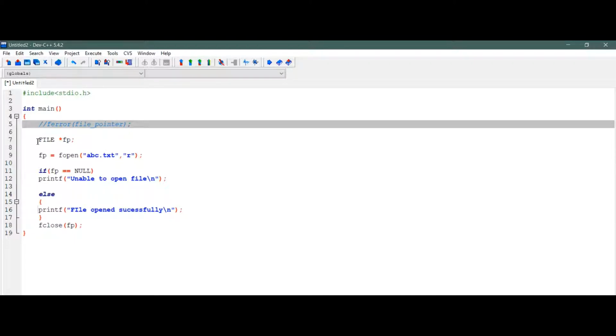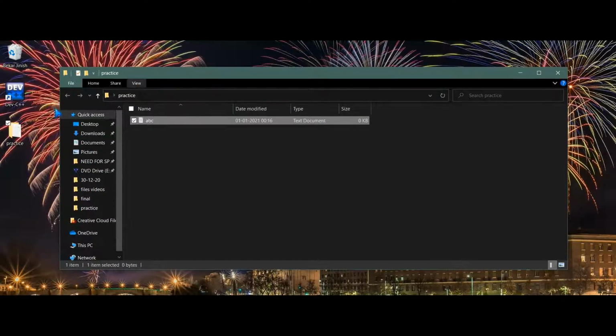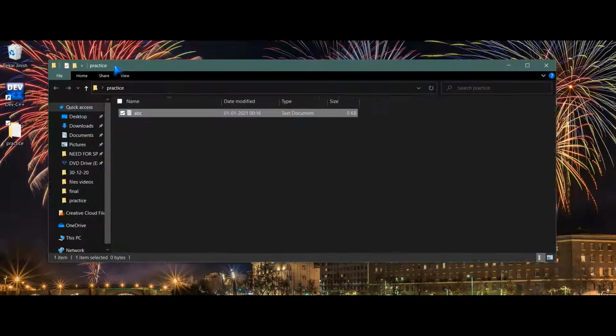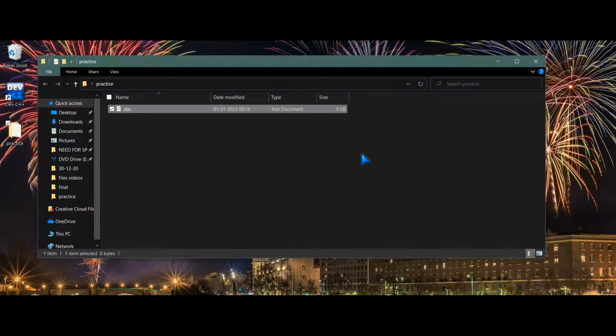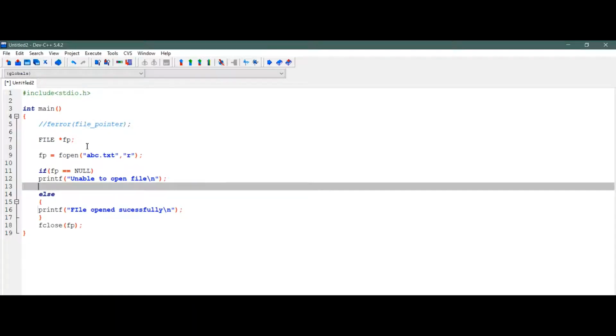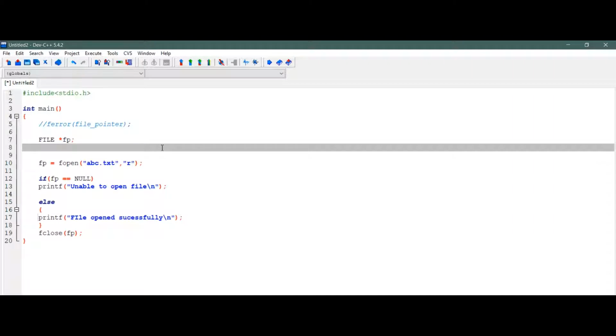I have already created a file abc.txt. I am showing you the file. See, it is present in my practice folder. So it's abc.txt. This is a text file and we will be working on this file. I am going to write inside this file. I am going to print some characters inside this file.